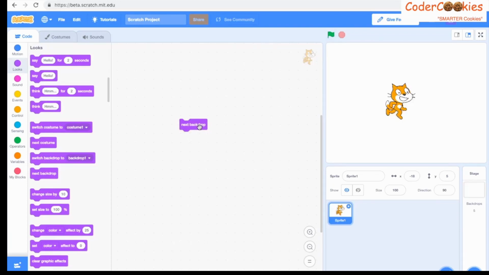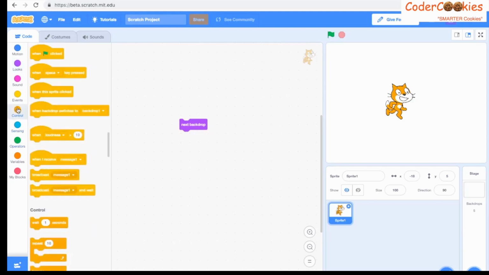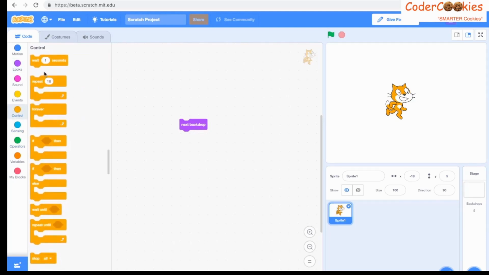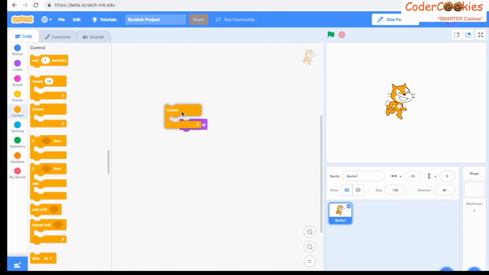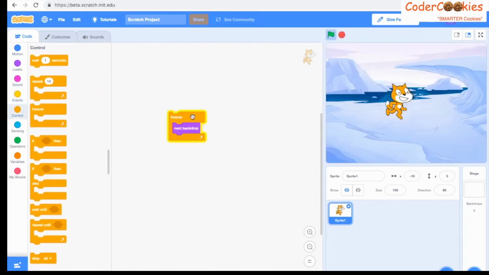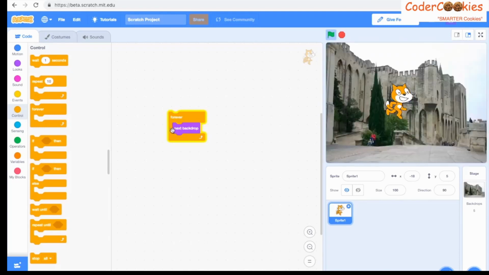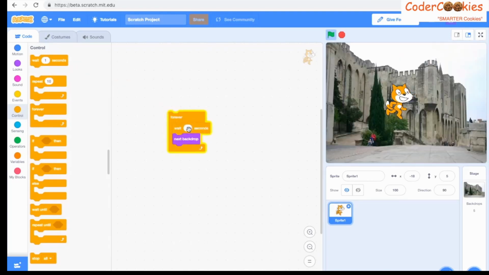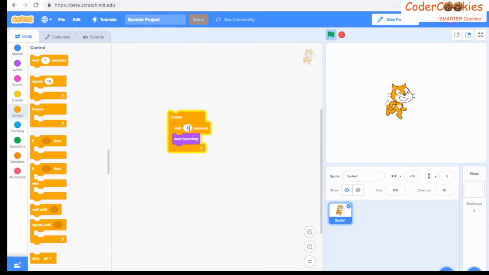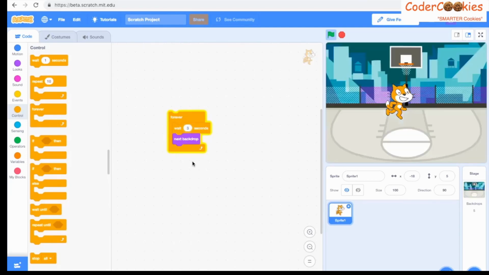But how would I make it do it on its own? I can use a loop, like we did before with the costume, right? So I can go into forever, and I'll keep changing the backdrops really quickly. So that's pretty fast. So I can add a time in between here and say switch the backdrop every 3 seconds. So now it will wait 3 seconds before changing it to the next backdrop. Let me try this again.